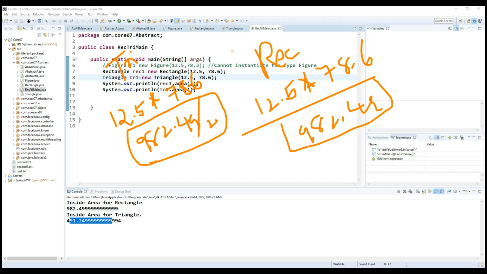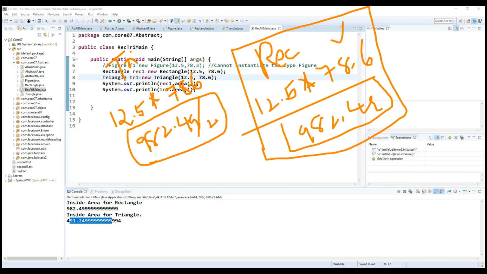So now what we need to understand, this is the specific implementation. We are not interested in dividing, so we are not implementing it inside the rectangle. But here we first do the multiplication and later we use the division operation. So this is happening inside the triangle. It is a specific implementation inside the triangle, and this is another specific implementation.